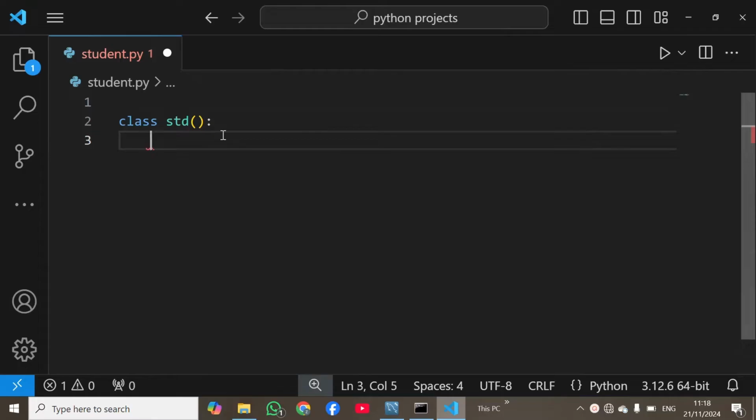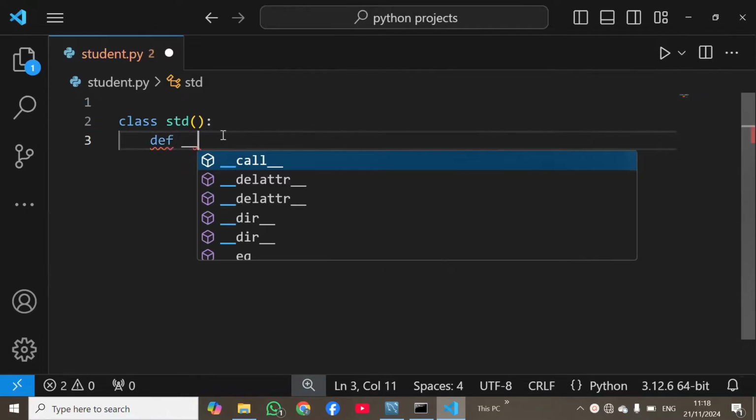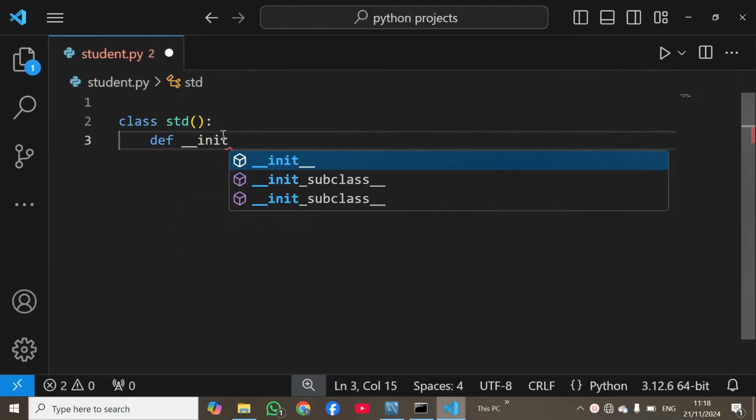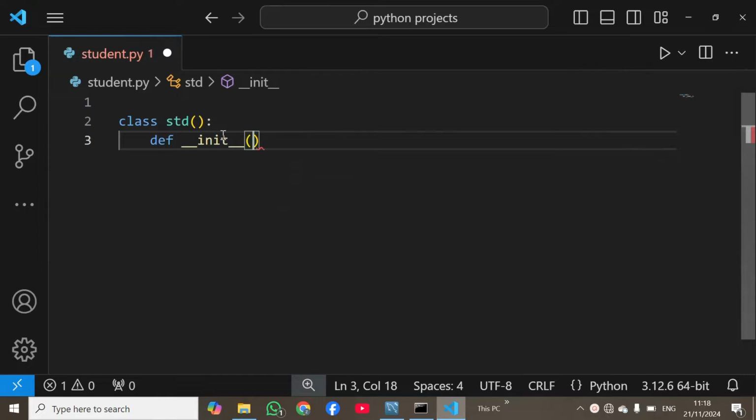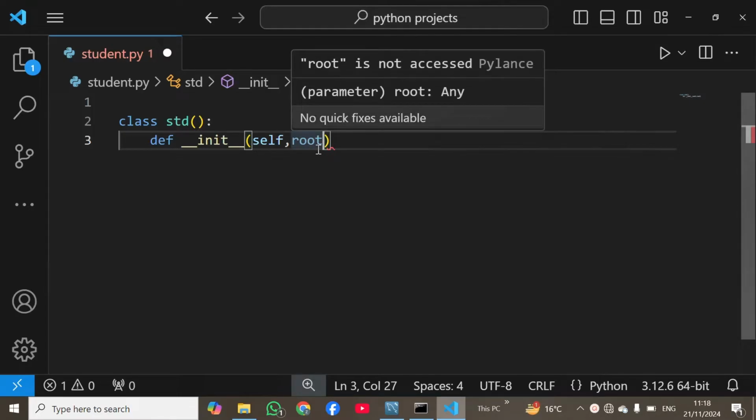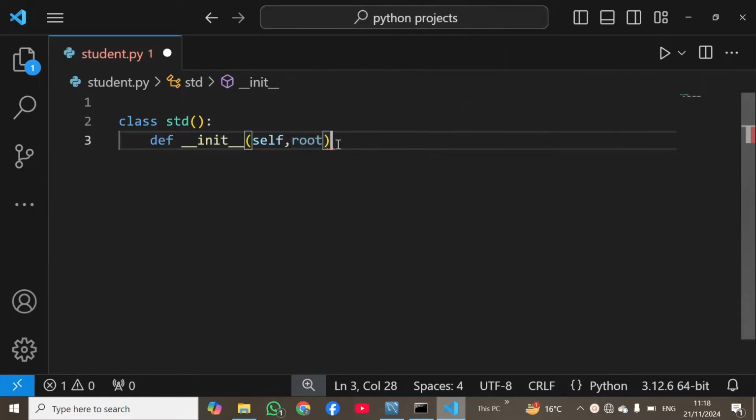Next, I have to define a constructor for my class. Using the def keyword, I will define the constructor, double underscore init, and again double underscore, then parentheses. Here I have to pass two arguments. One is self. This is necessary. You must add this argument, and the second is root. This is also necessary, but you can use any name instead of root. But we use root commonly, so I will use root here.